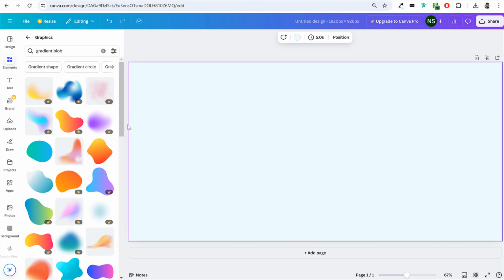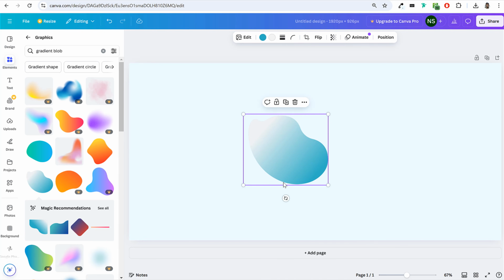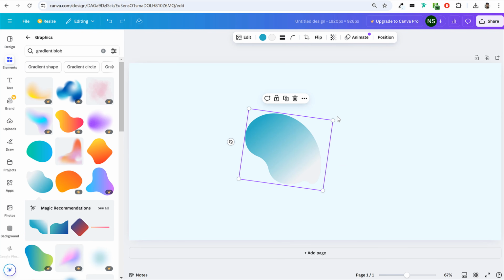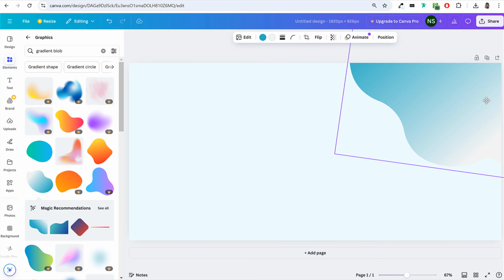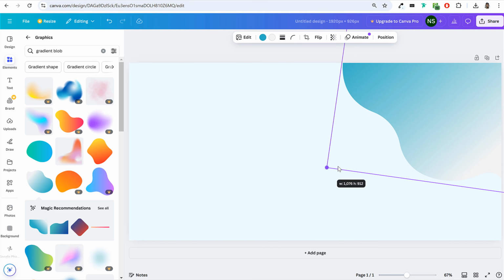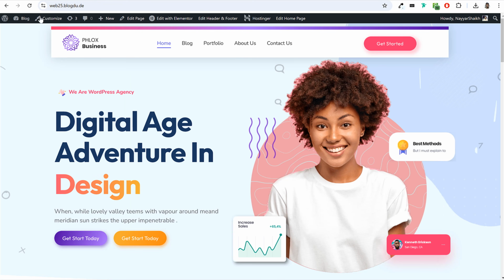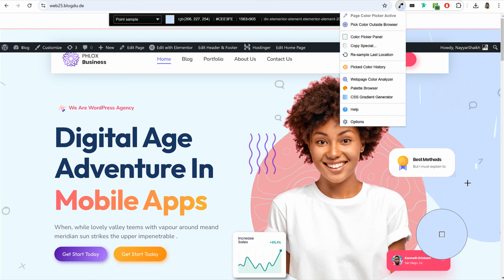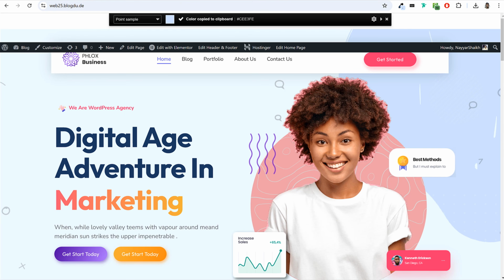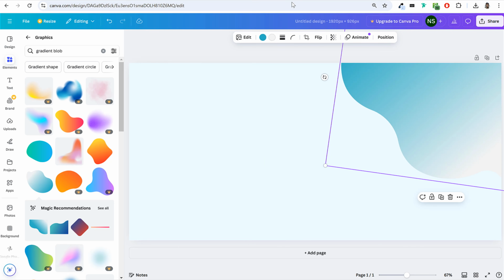Without that icon, those are free options. So maybe I want to use this one. Okay, so I'll use it like this, increase this size, bring it over here. Now I don't want this color, so I'll remove the color. We want this blue color, so again we'll use the ColorZilla color picker. This blue color or whatever color you want, obviously.